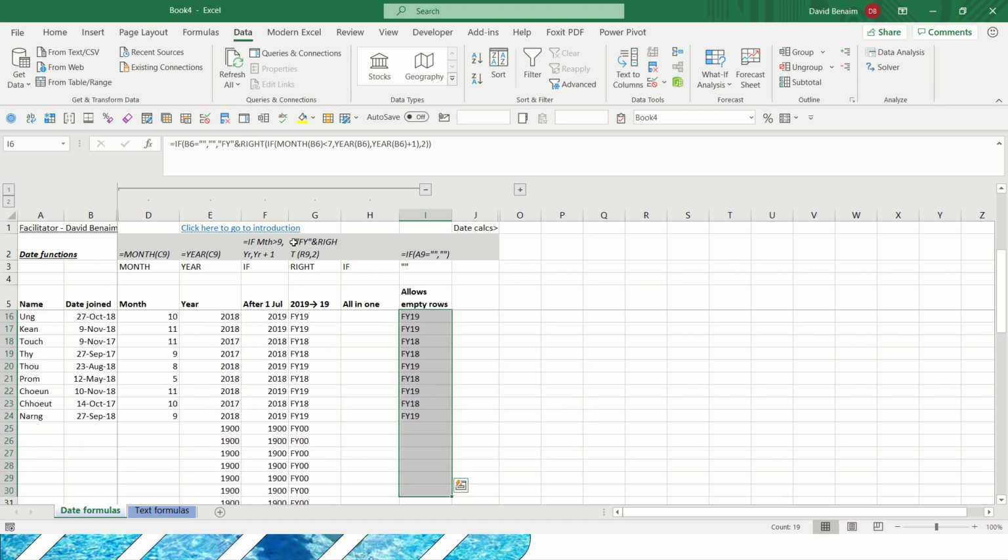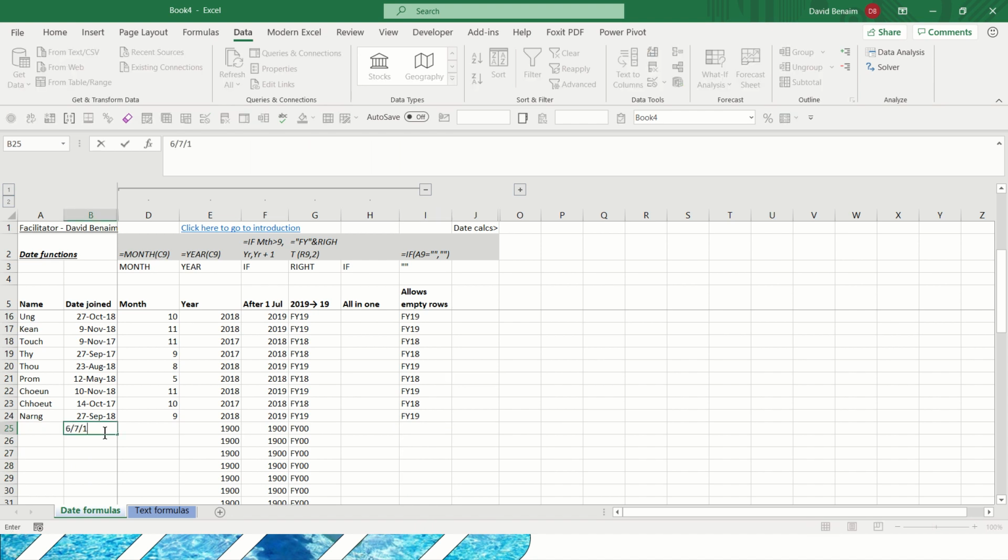And if I go down past where I have data, it doesn't matter until I write in a date in this column. There we go. So now it works. Otherwise, it would give me a blank. Great.